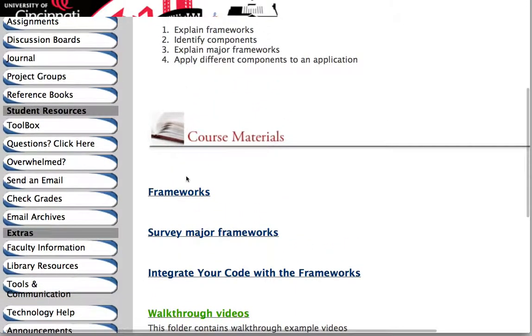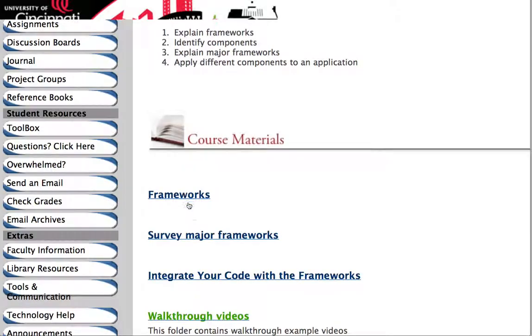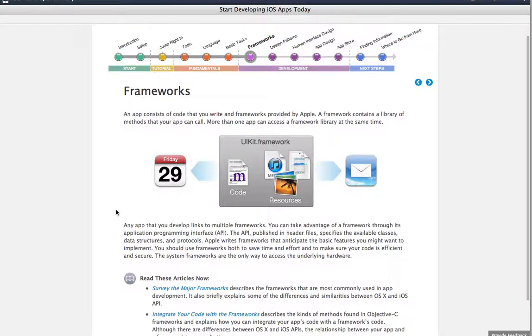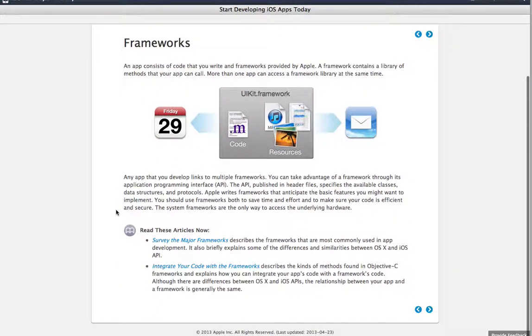On the concept of framework, if you click on the course material, you will be taken to a page on the Apple website, and this page gives you an overview of what a framework is. It shows you here that there are multiple applications that exist on the phone. In a framework, you combine code for your app, you combine the resources, and you combine libraries to cause your app to work.